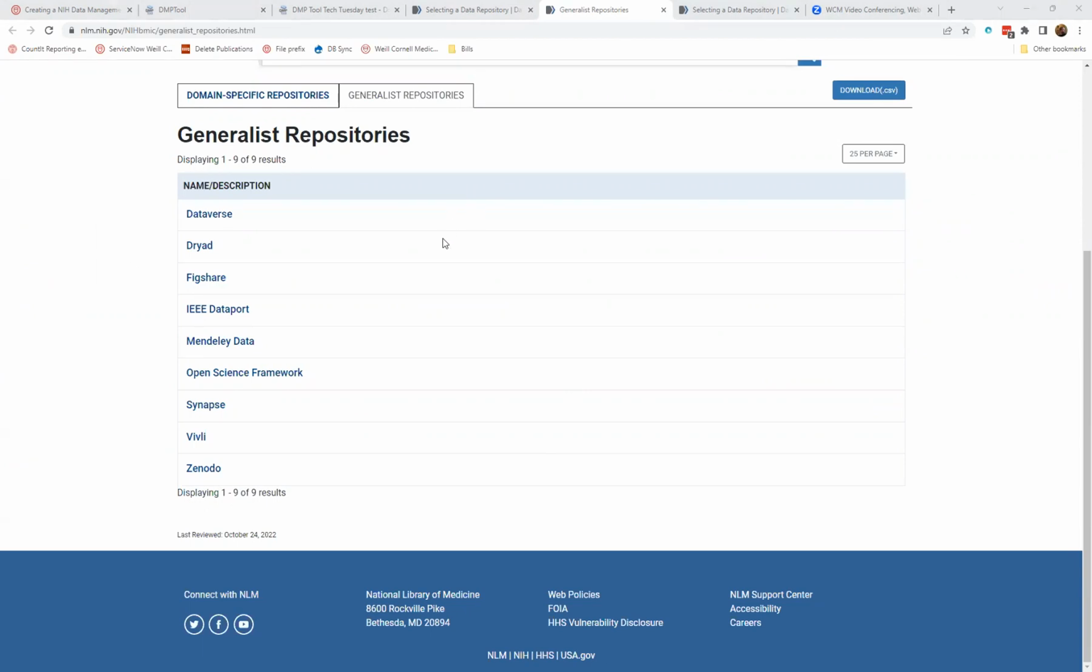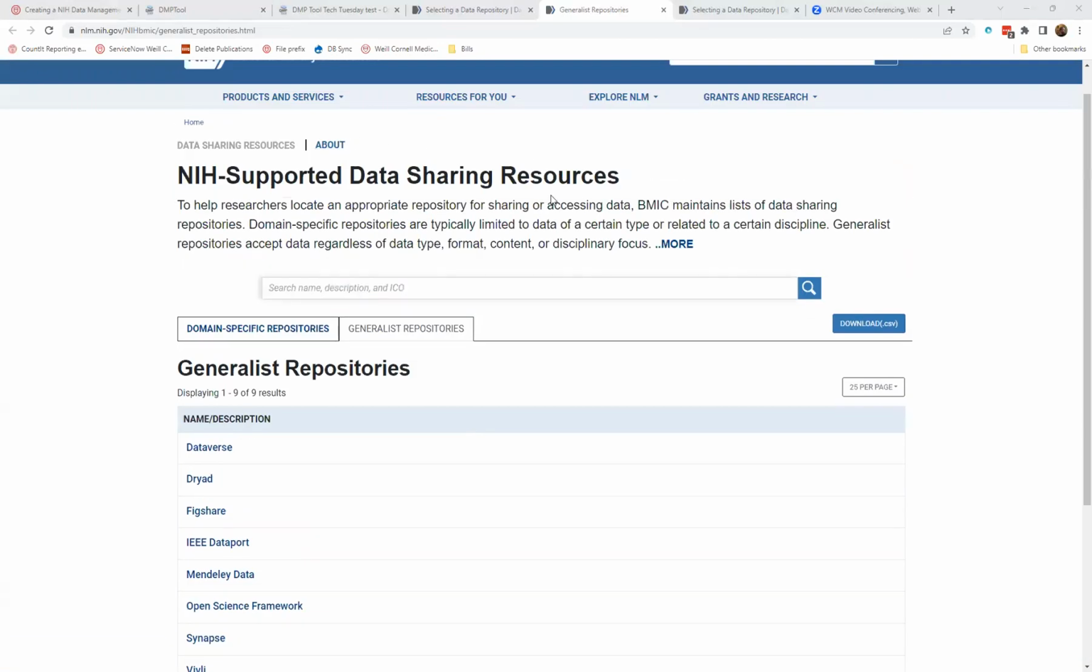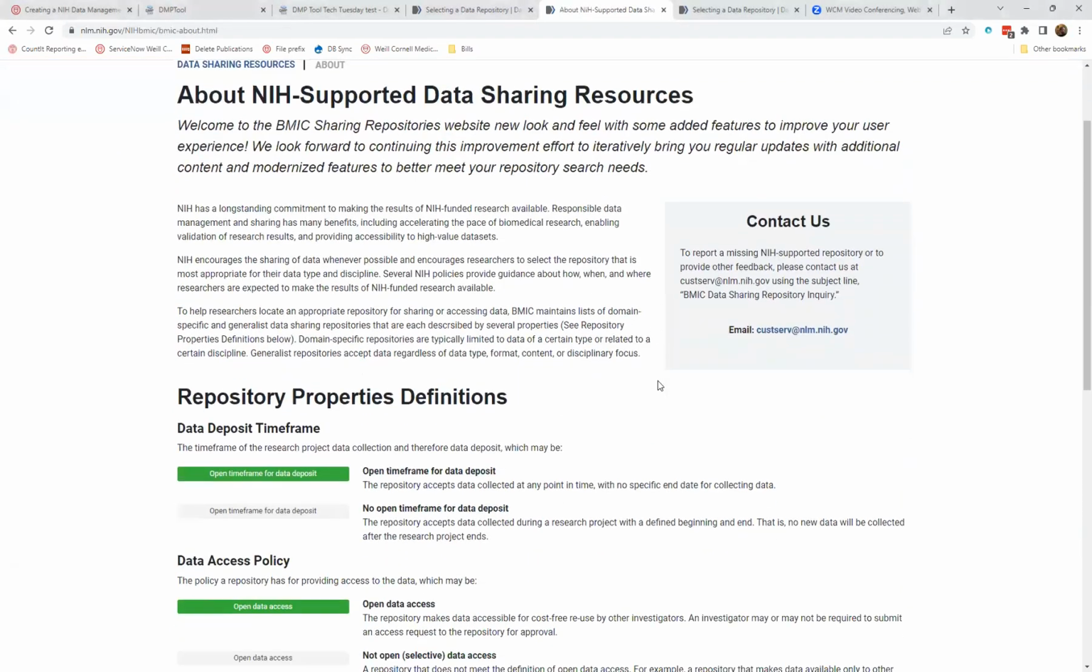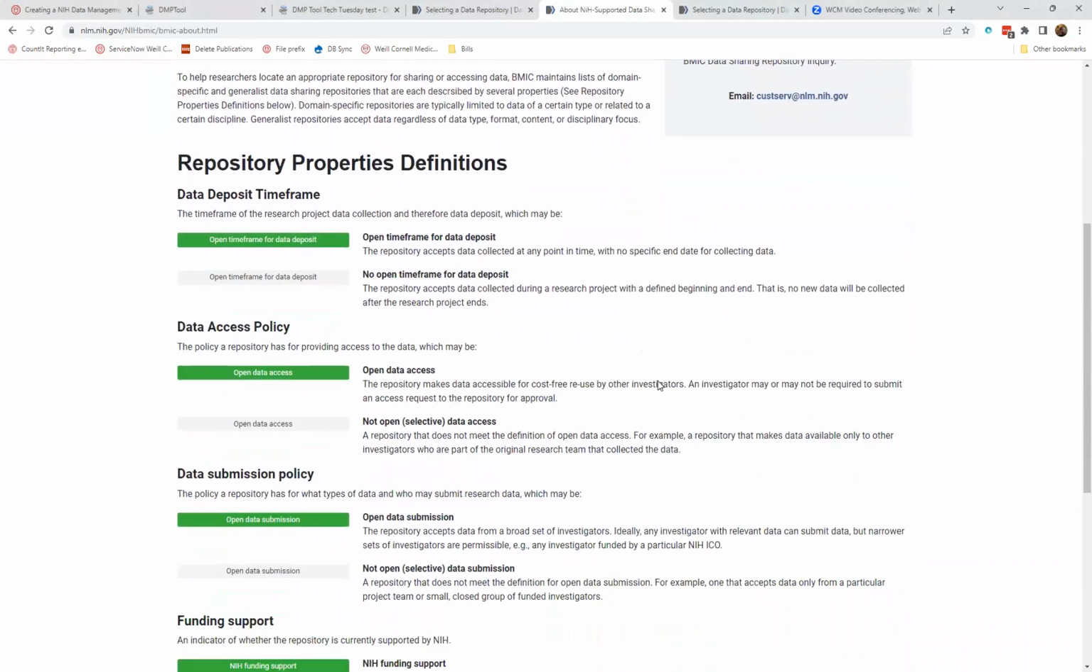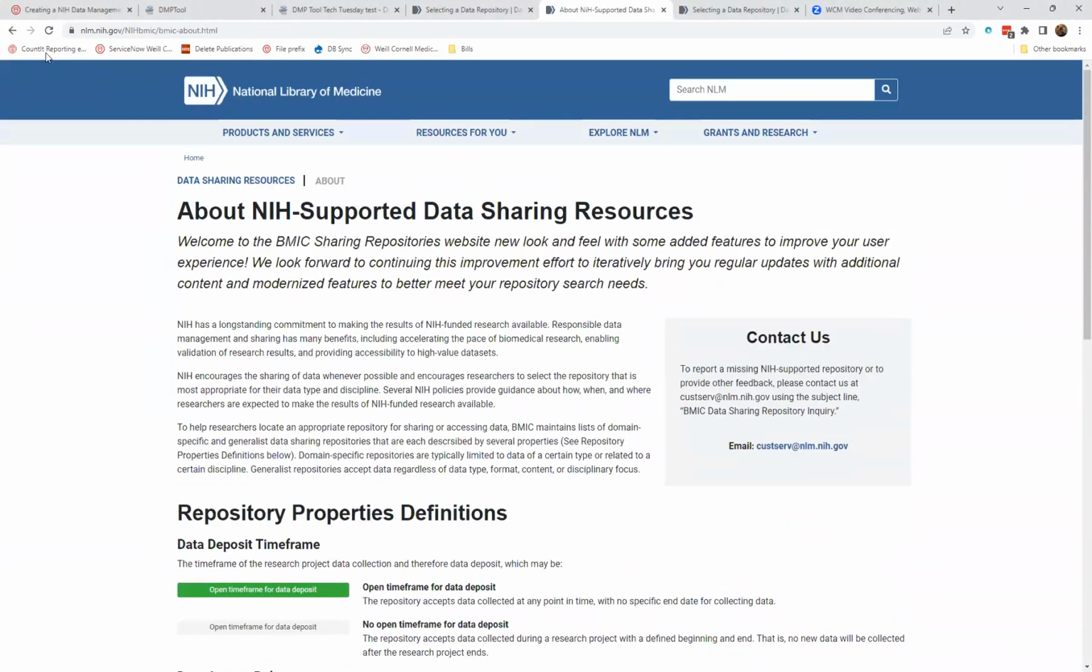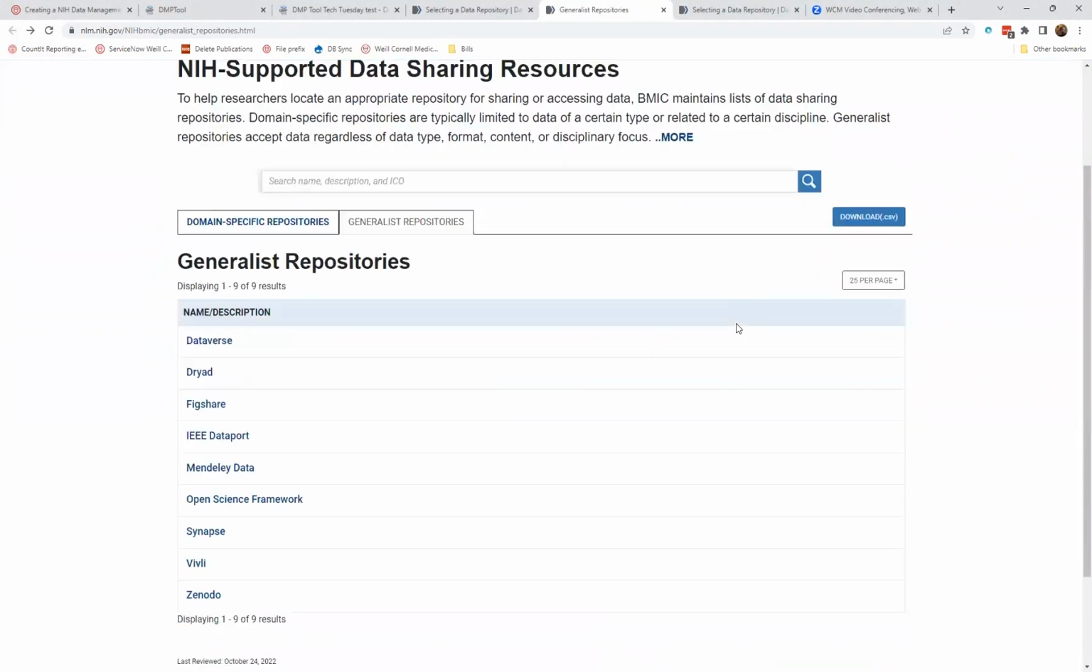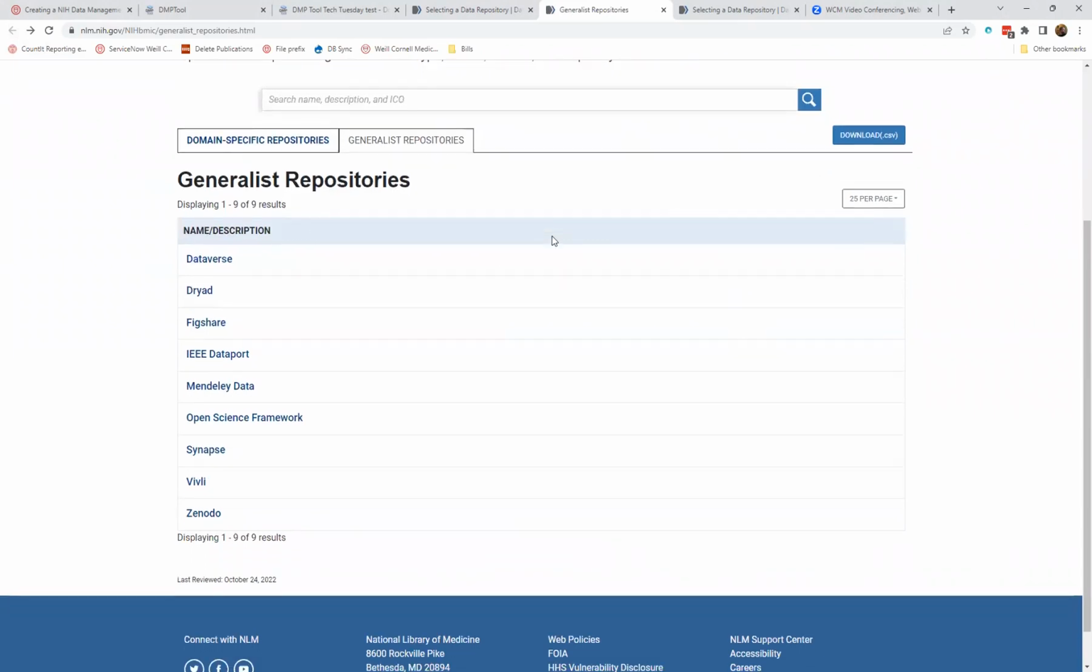Cool, thank you. Yeah, so these are what are so-called generalist repositories that the NIH has identified. Again, this page is new in the last few days, so I don't know if they are doubling down on not officially recommending these particular repositories, but they are listed and available.